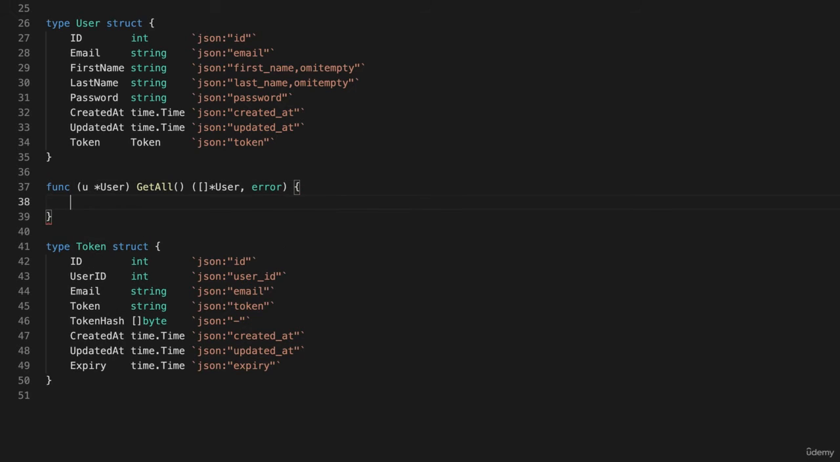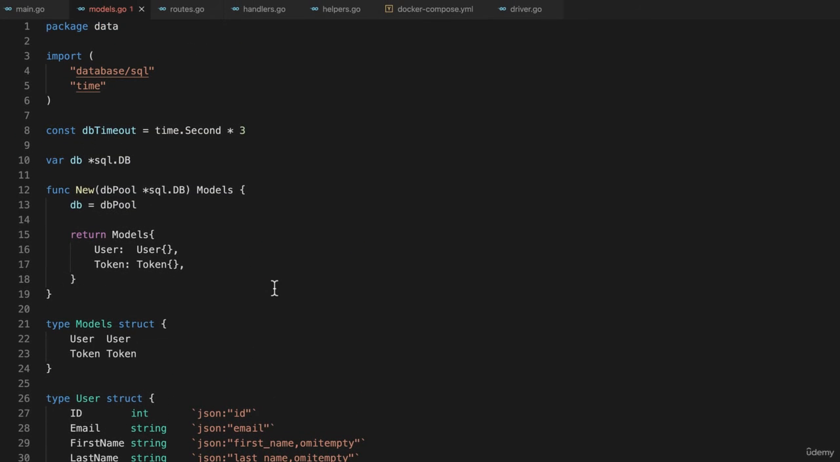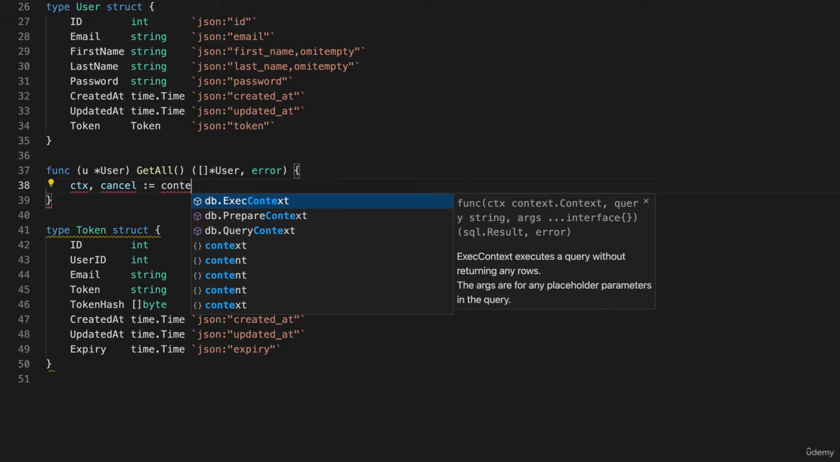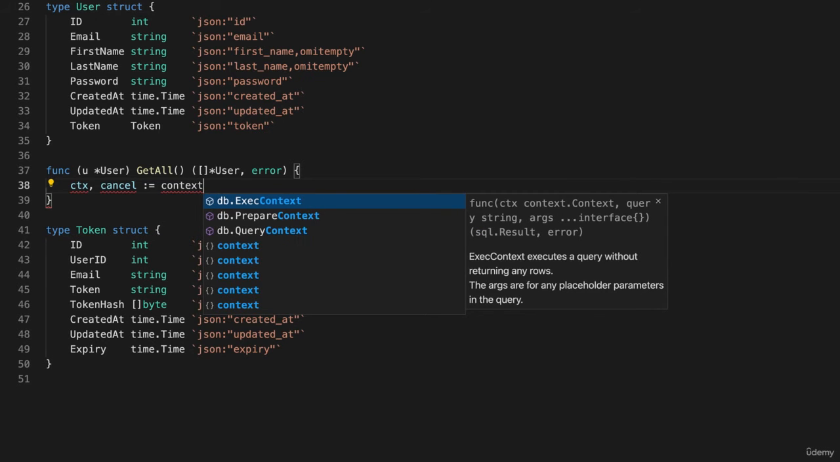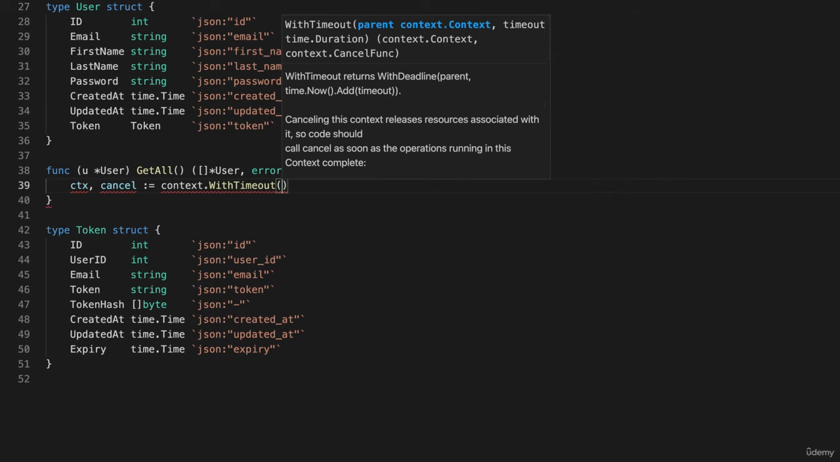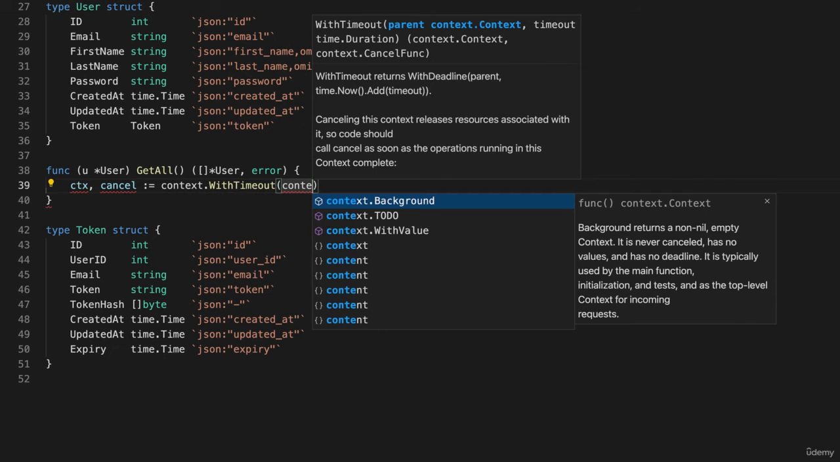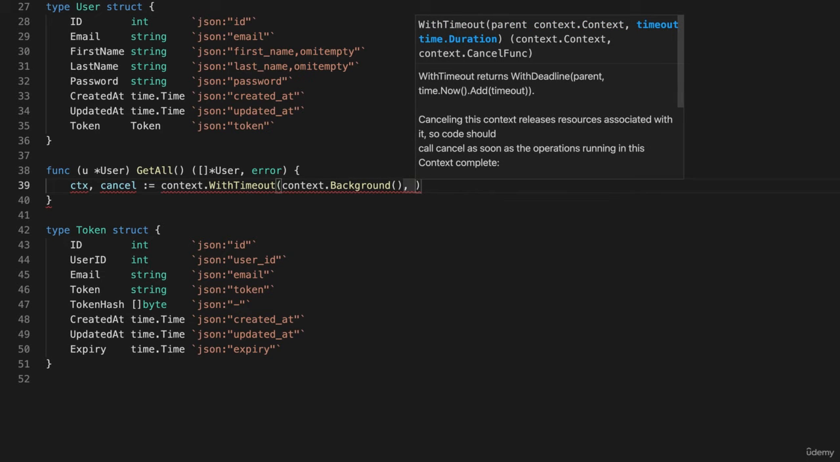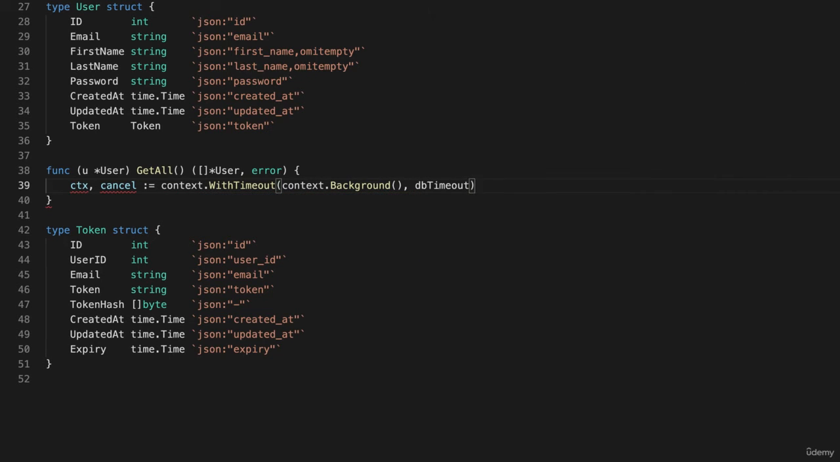Okay? Now, I'm going to be using the context, as you saw when we created this constant up here, db timeout. So that means I need it in this function. So I'll declare a variable, ctx for context, and cancel. And those two values are populated when I call from the context package, which is built right into the standard library, dot with timeout, that one, okay? And I'm going to use the default context background, which is always available to us, context.background. And my second parameter is that constant, db timeout, okay?